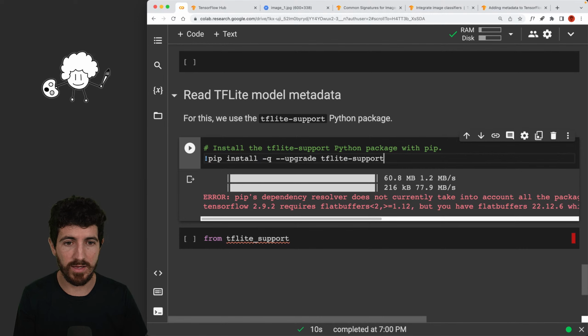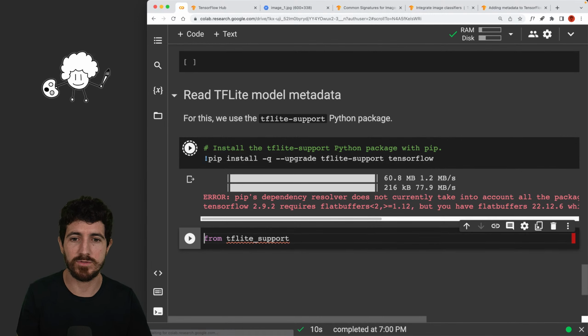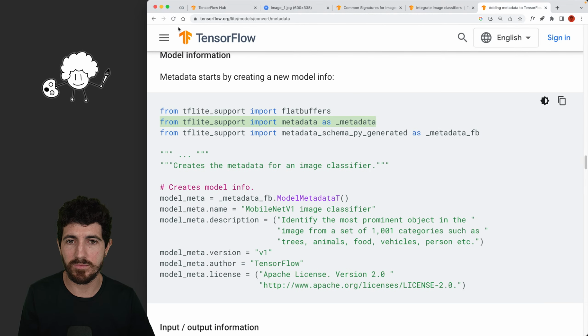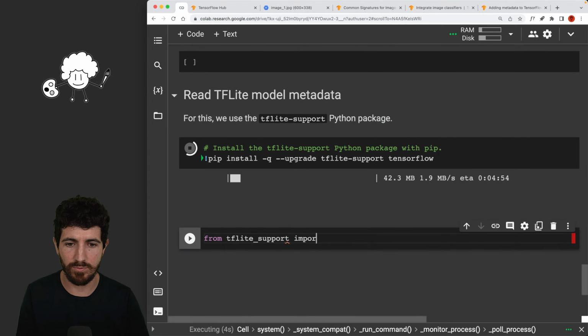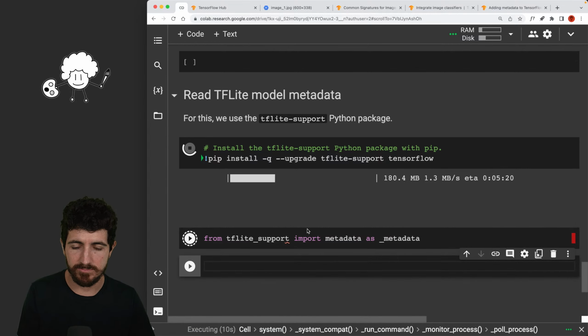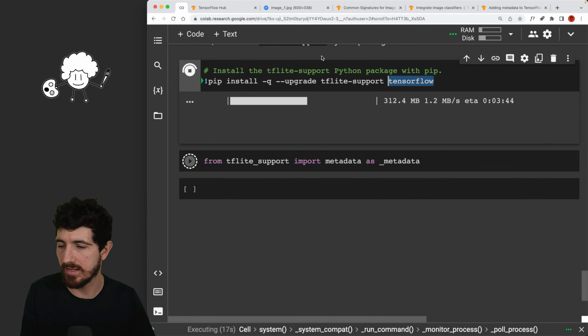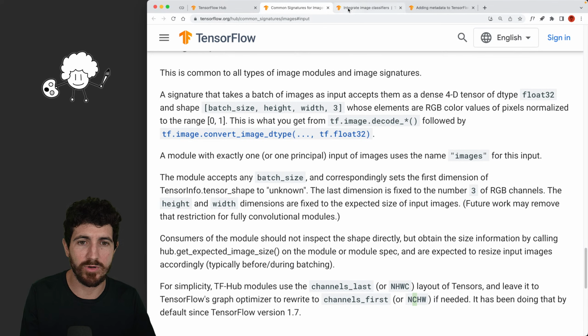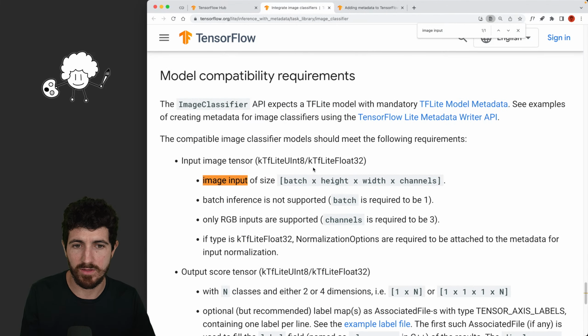Okay, let's do here upgrade, and we'll put here TensorFlow just to see if that works. And here I'm just gonna get, okay, import metadata as metadata. And let's see if that works. See that I'm upgrading to TensorFlow 2.11 again, so I'm not sure how that's gonna play, but that's what it is. Okay, we don't need this anymore for now.